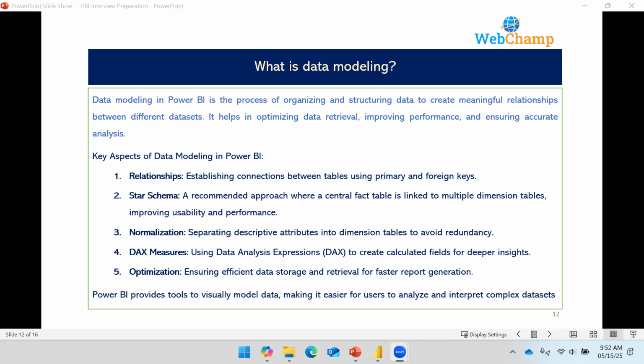Right. So, what is modeling? In Power BI, it is a process of organizing and structuring data in any of the tools. Okay, the modeling definition is the same. Modeling is a process of organizing and structuring data to create a meaningful relationship between different data sets, or we can say different entities of the business.